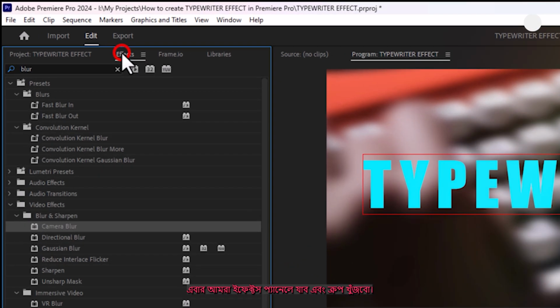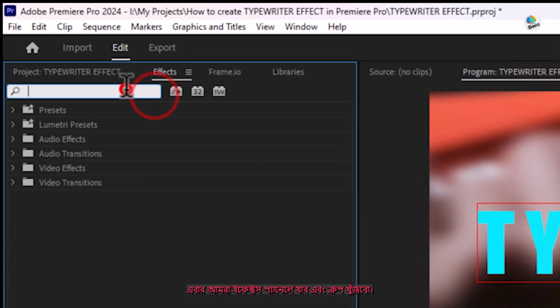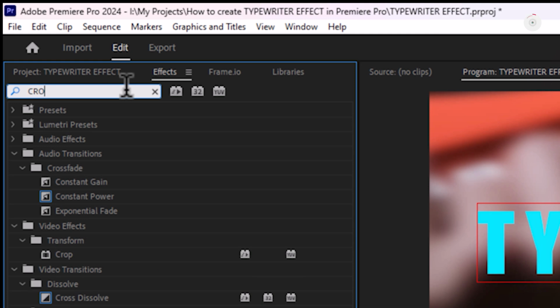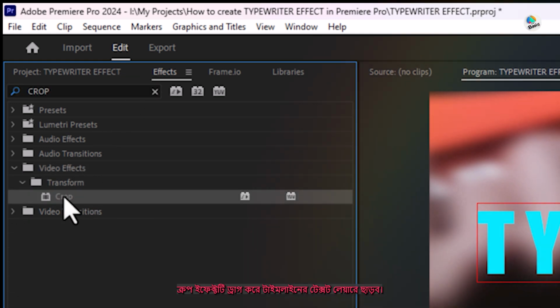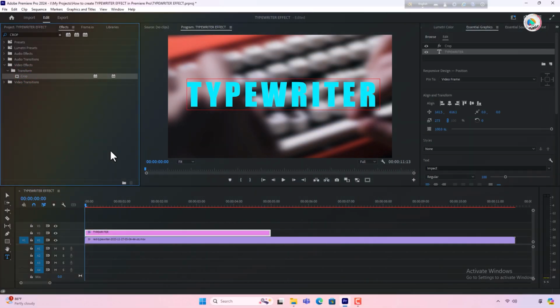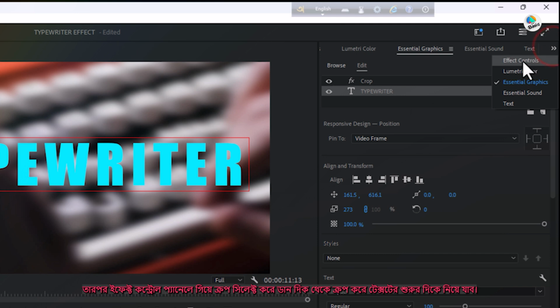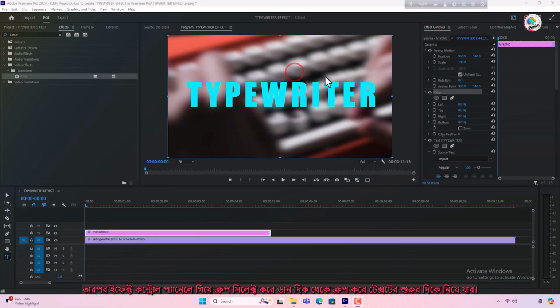Now, we will go to the Effects panel and search for Crop. Drag the crop effect and drop it onto the text layer in the timeline. Then go to the Effect Controls panel, select crop and crop from the right side, bringing it to the beginning of the text.